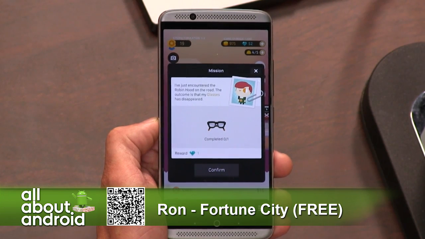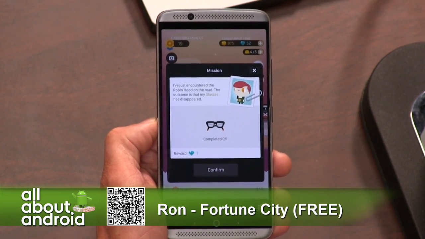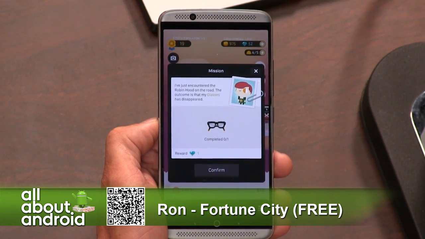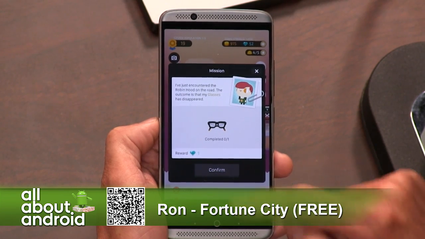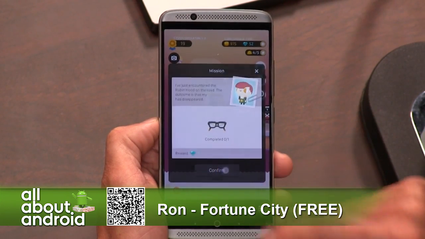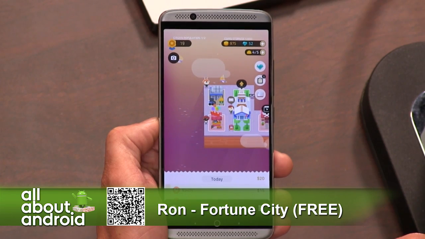She just encountered Robin Hood on the road. It seems that her glasses had disappeared, so now we've got to find Robin Hood. So you hit confirm, and that's a quest. We've got a mission. So if you hit confirm there, you can close it. Or hit that and hit confirm. There you go. So now we've got to find Robin Hood.